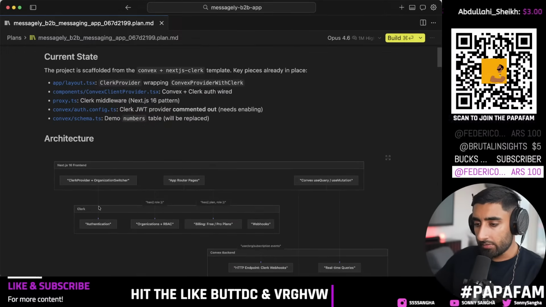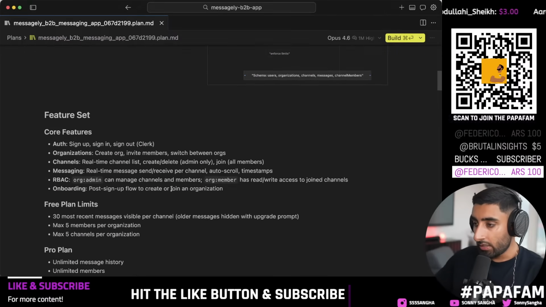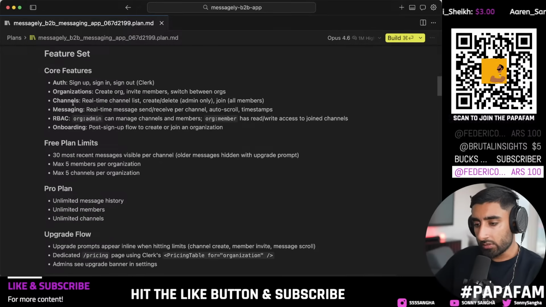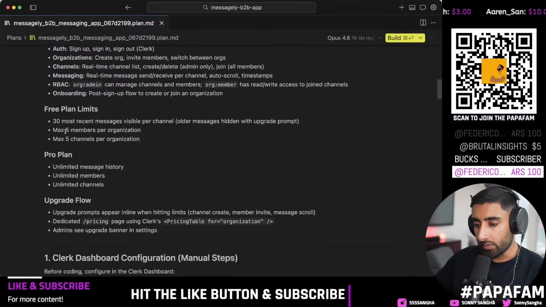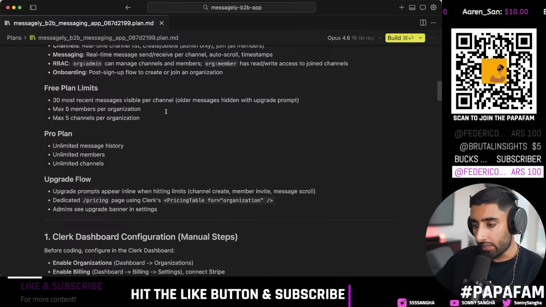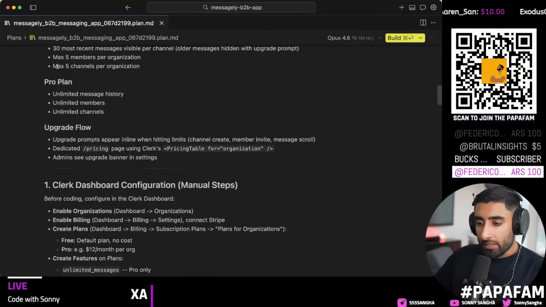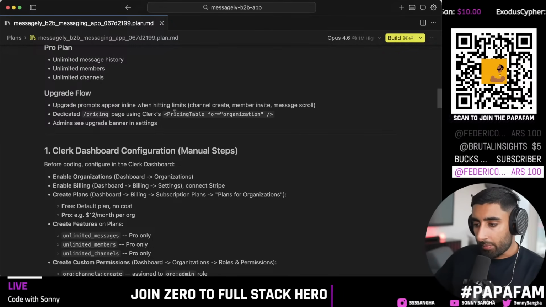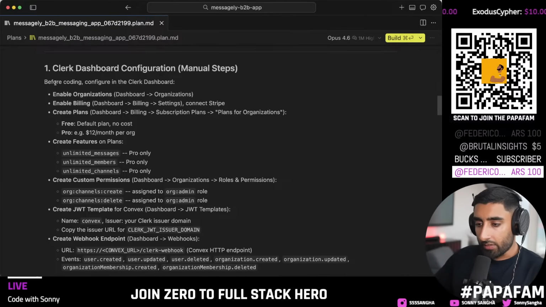So Messagely B2B. Let's go ahead and look through the architecture, all good. Feature set: core features, auth, organizations, channels, messaging, RBAC, onboarding, free plan, 30 most recent. Yep. Okay, cool. Max 5 minutes. Okay, so upgrade flow, upgrade prompts appear. Nice. Clerk dashboard configuration. So this is good, right? Before coding, configure in the Clerk dashboard.